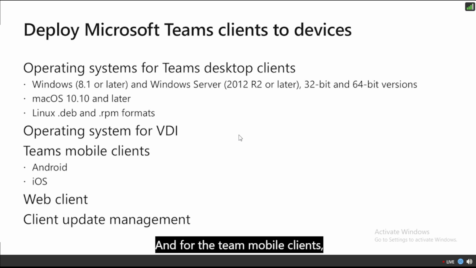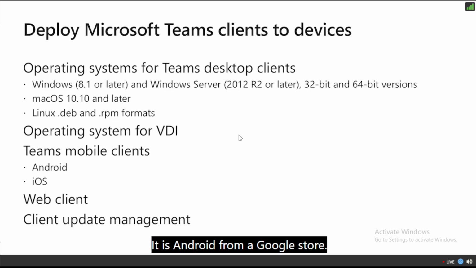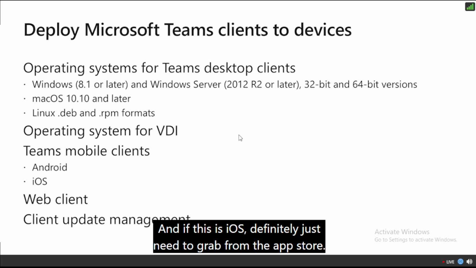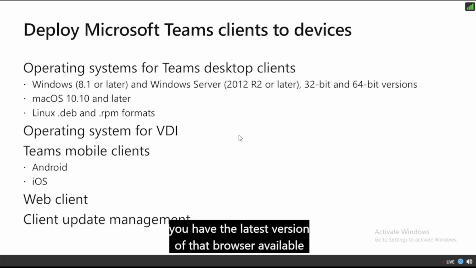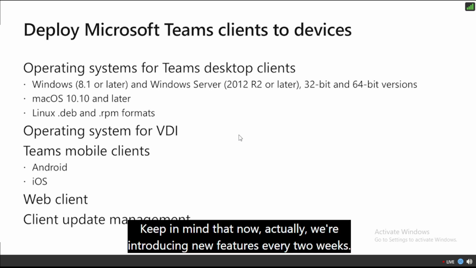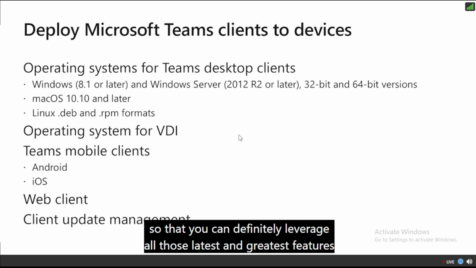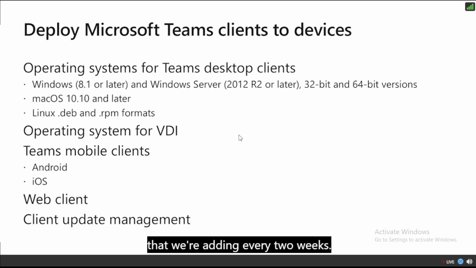For the Teams mobile clients, mine just will depend. You need to grab the client from the Google Play Store if this is Android, and if this is iOS, you just need to grab it from the App Store. Also for the web client, just make sure you have the latest version of the browser available. It's super important how you also will manage the updates. Keep in mind that we're now introducing new features every 2 weeks. So it's super important to make sure you're running the latest version so that you can leverage all the latest and greatest features that we're adding every 2 weeks.